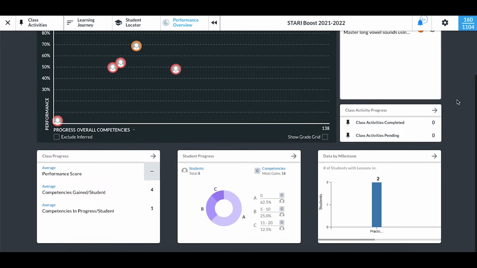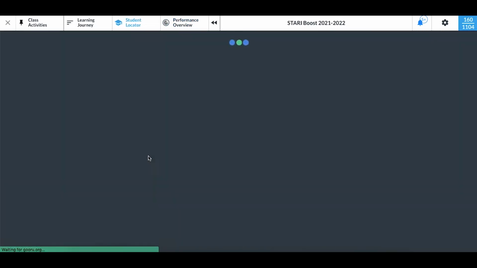If we scroll down a bit, the bottom left box says Class Progress. This is where you can access your class progress report, which should be useful throughout the year, but also specifically for checking how your students performed on the Diagnostic. So I'm going to click on the header here where it says Class Progress to take me to my report.